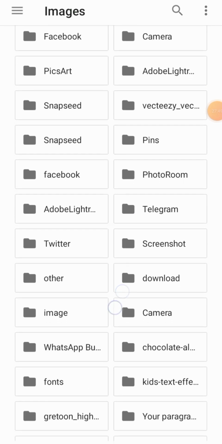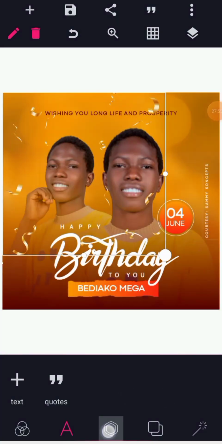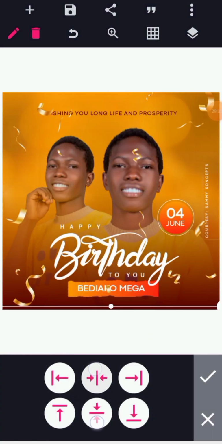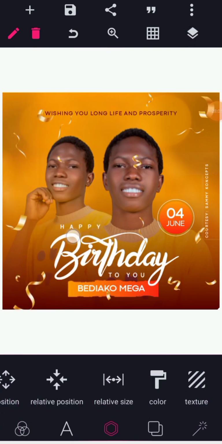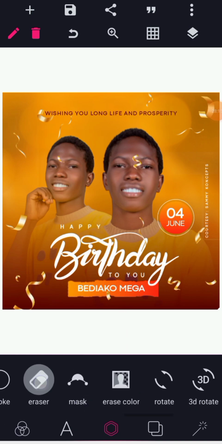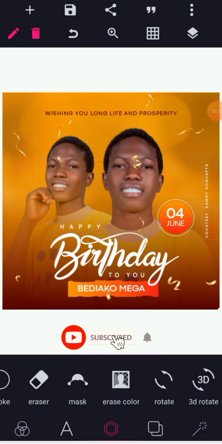We still have to add confetti. So I have some of that on my phone. Confetti, I'll bring in this and then increase the size. So now you can see this confetti is all over the canvas. So I want to erase some part from it, so I'll just erase these ones that are bigger and seem to cover large areas.